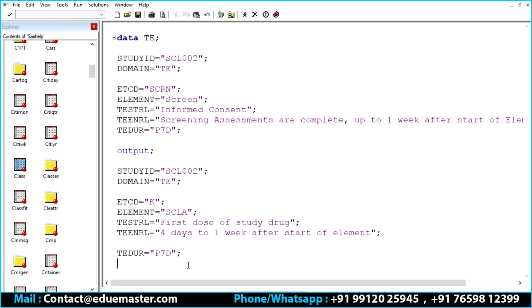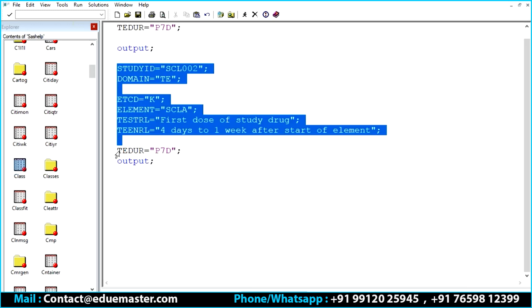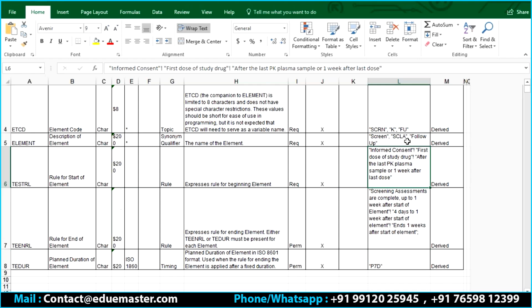Now, without getting replaced, write the output statement to create the third observation. What is the third value here? FU.